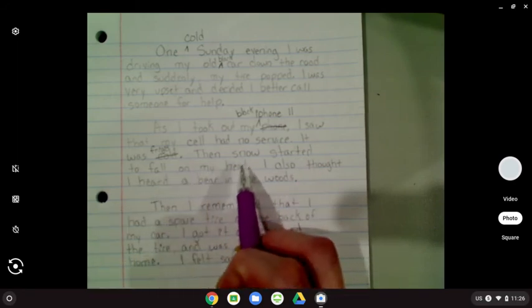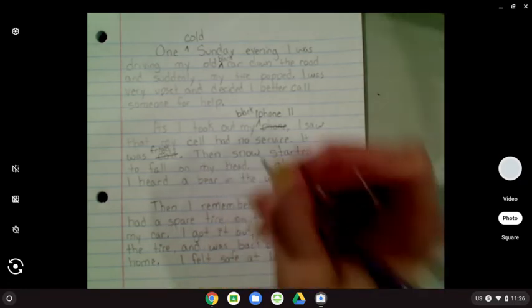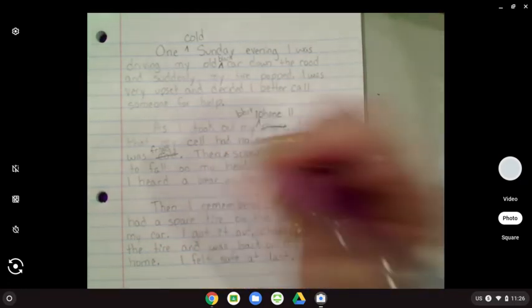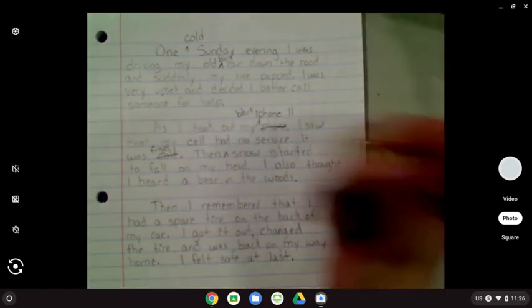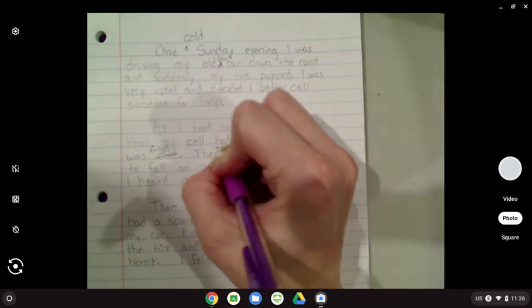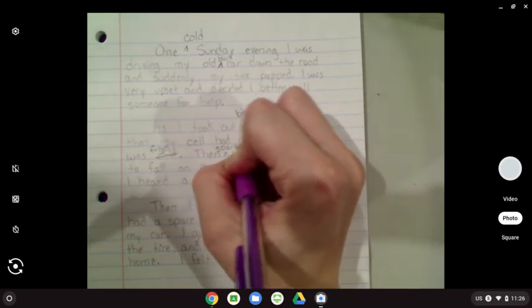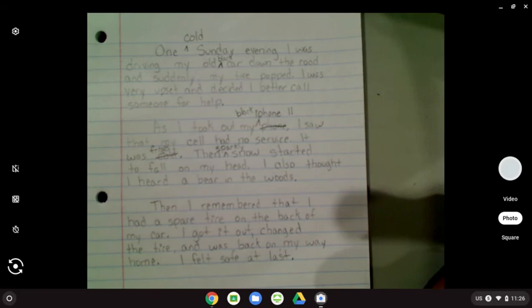Again, I want to add another adjective in here. What kind of snow was it? Then sparkly snow. Sparkly snow started to fall on my head.